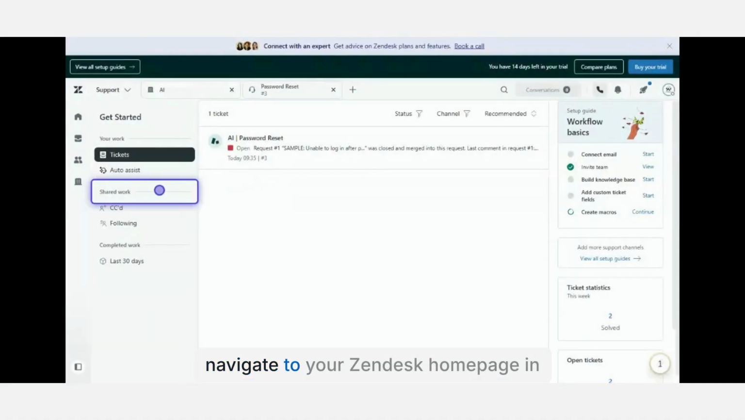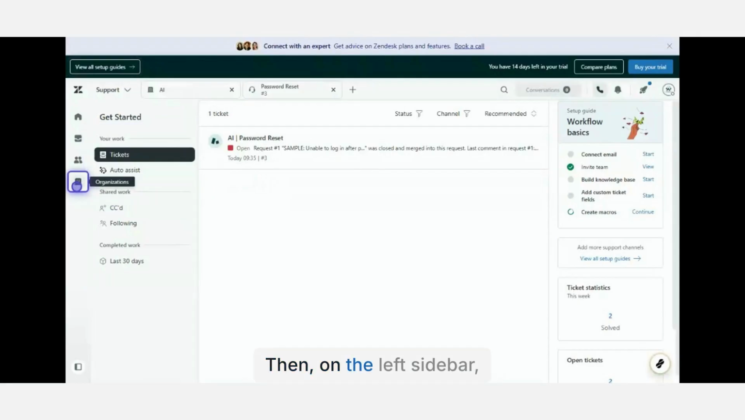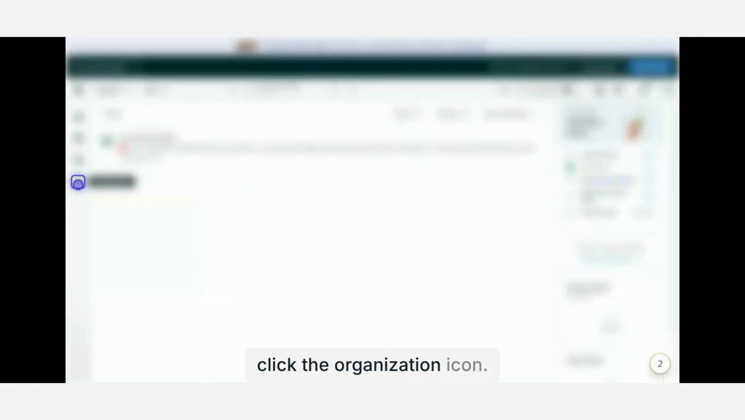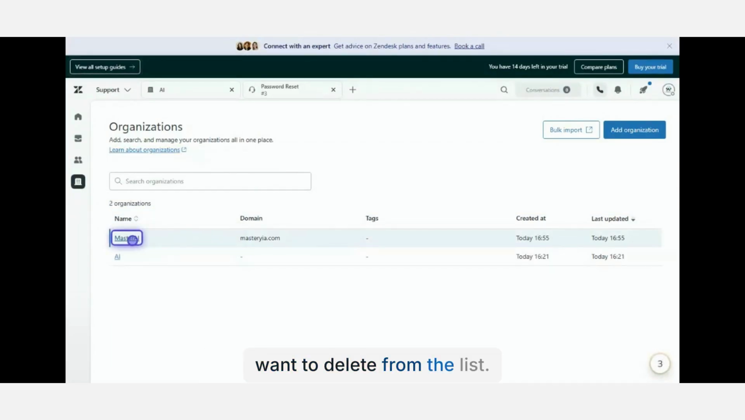First, navigate to your Zendesk homepage in your browser to get started. Then, on the left sidebar, click the Organization icon. It looks like a building. Now, click on the specific organization you want to delete from the list.